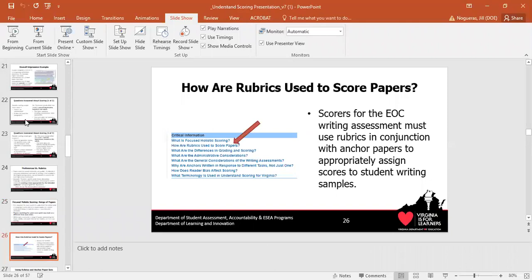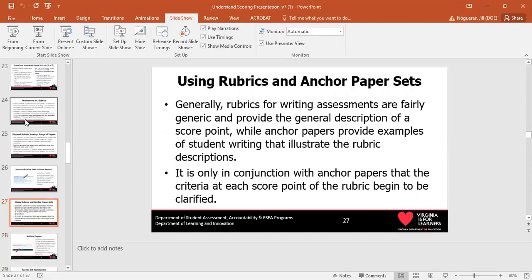How are rubrics used to score papers? Scores for the end of course writing assessment must use rubrics in conjunction with anchor papers to appropriately assign scores to student writing samples. That's because generally rubrics for writing assessments are fairly generic and only provide the general description of a score point. It's the anchor papers that provide examples of student writing that illustrate the rubric descriptions. It's only in conjunction with anchor papers that the criteria at each score point of the rubric begin to be clarified.